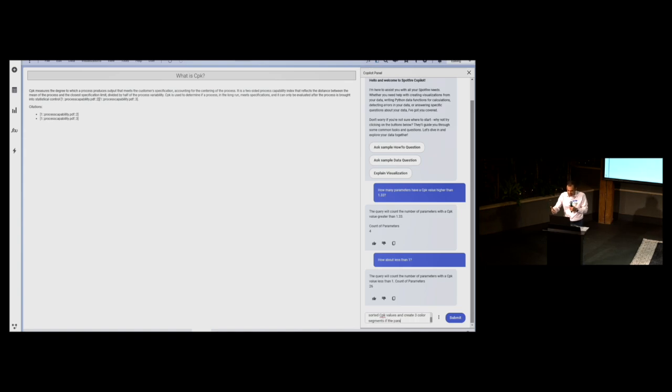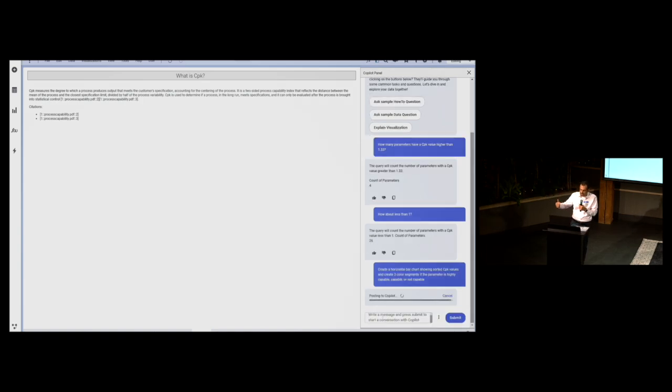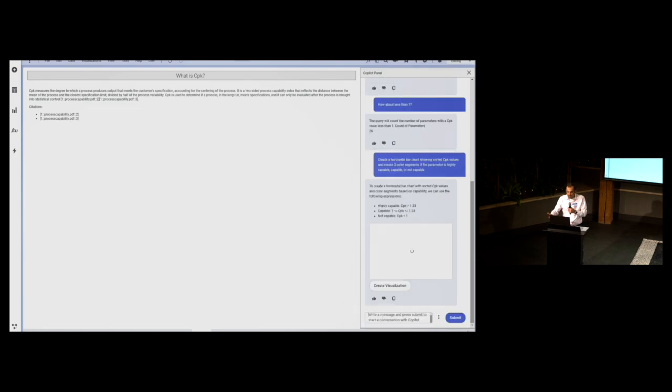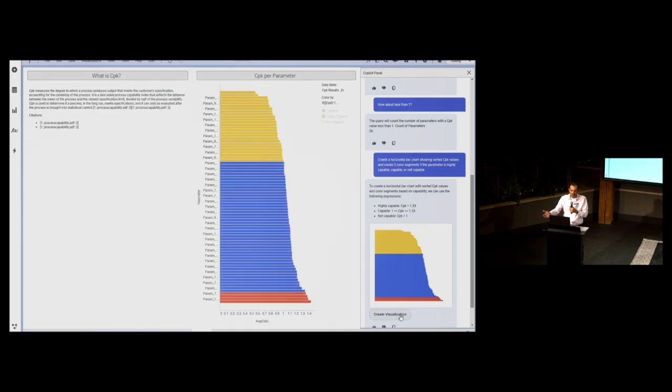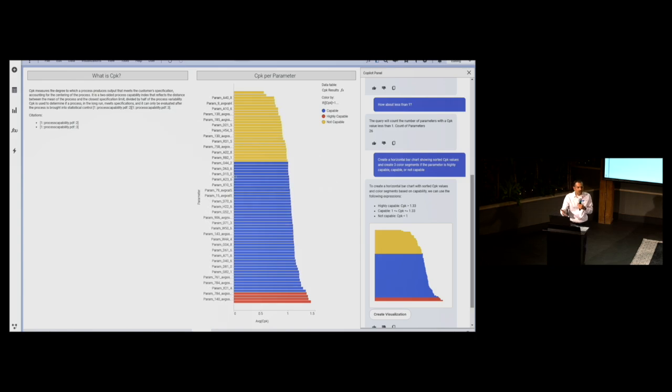So next is, create a visualization, sort them and color them based on good, bad, medium. And all of this, this video is normal speed, so it's literally this fast. So the visualization is created. Once the user says, yeah, I like it, it creates that. At that point, it becomes like any other native chart in Spotfire.